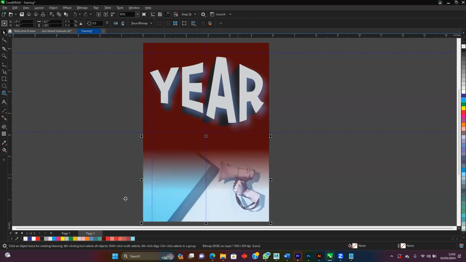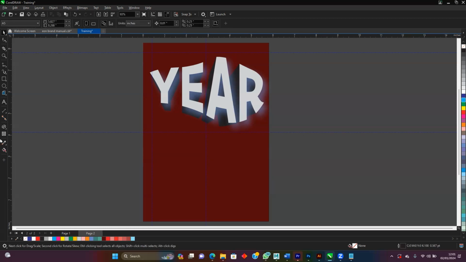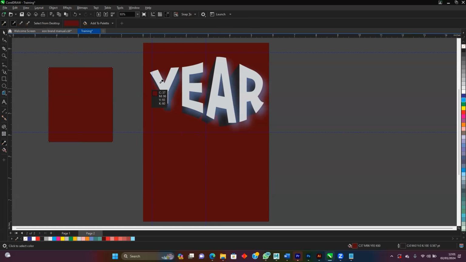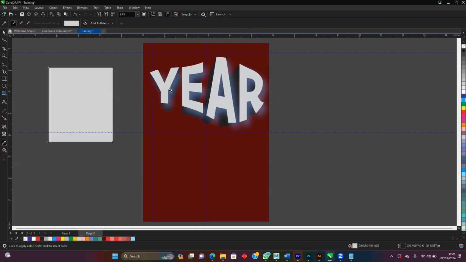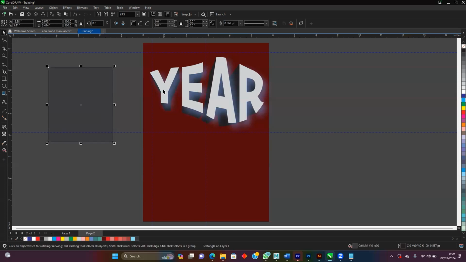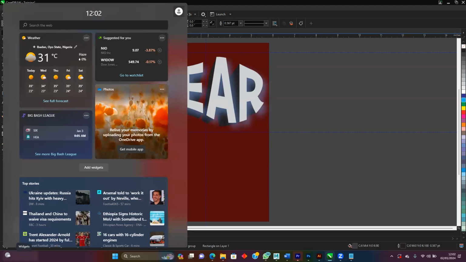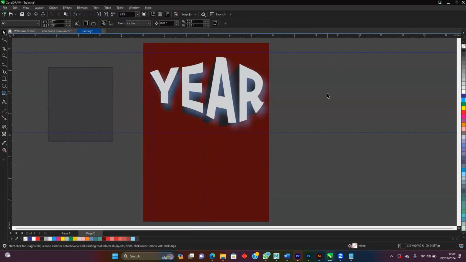Then we have another one, which is the eyedropper. For instance, if I want to bring this color into this place, I don't need to be asking, what is this? What is the cyan? What is the magenta? I'll just click on this color and drop it here. Or you click on this color, drop it here. Or click on this black, drop it here. That's the eyedropper. So that brings us to the end of the tools in CorelDRAW.